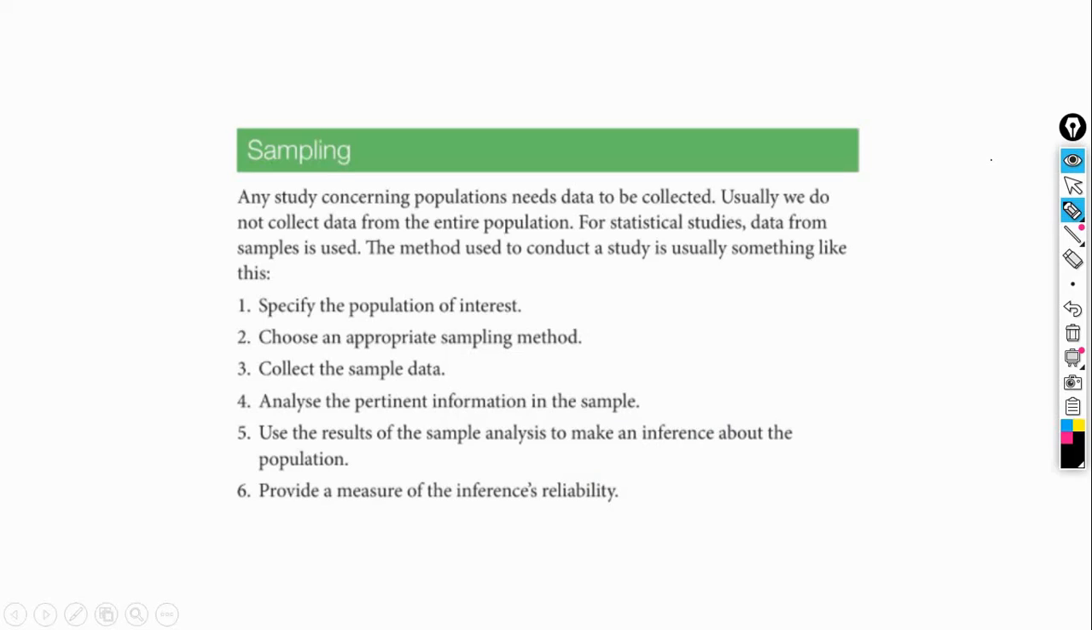Next, we're going to talk about sampling. So any study concerning populations needs data to be collected. Usually we do not collect data from the entire population. For statistical studies, data from samples is used. The method used to conduct a study is usually something like this.